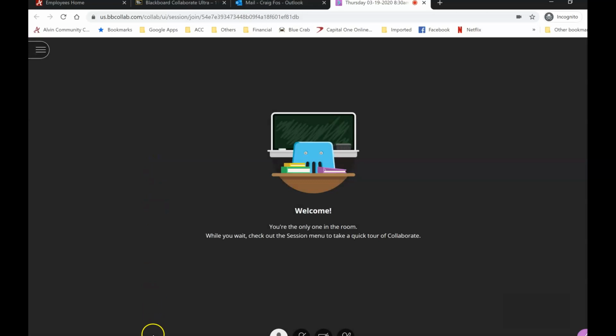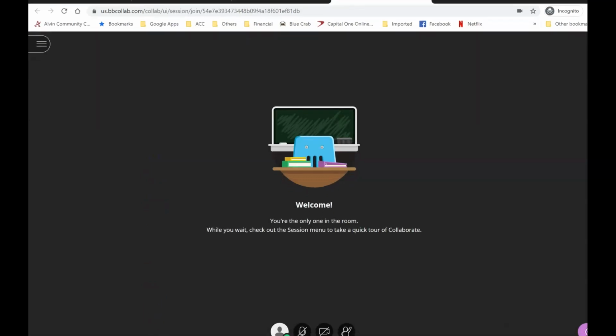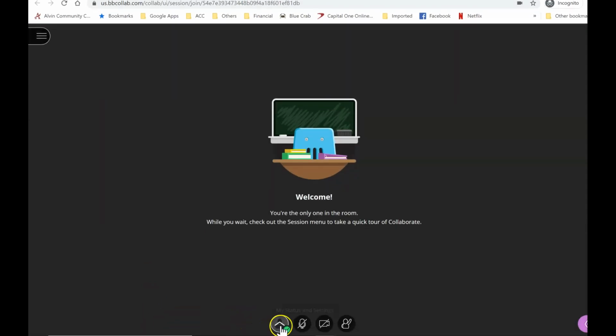There's not a whole lot that you're going to need. Let me move this screen down a little bit so you can see. Down here you have an icon that shows your status. You're going to have an icon for the microphone. Do not share your microphone unless you're called on to speak, because if everybody had their microphone open at all times, we'd have a lot of background noise. So be sure you click the microphone off.